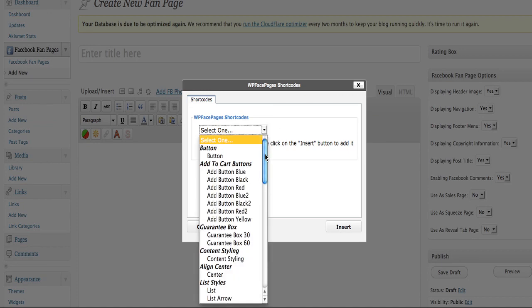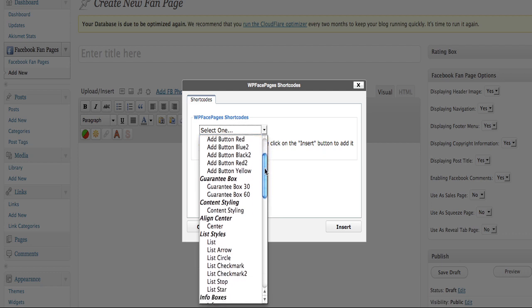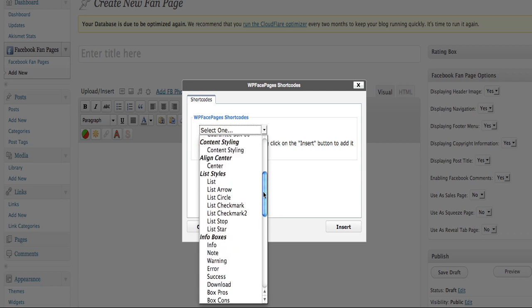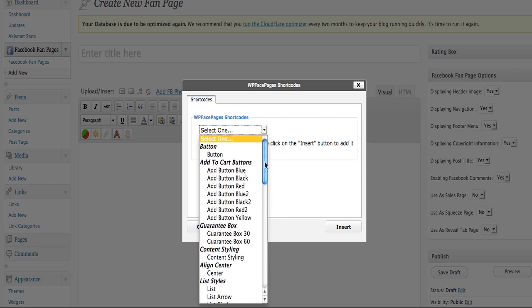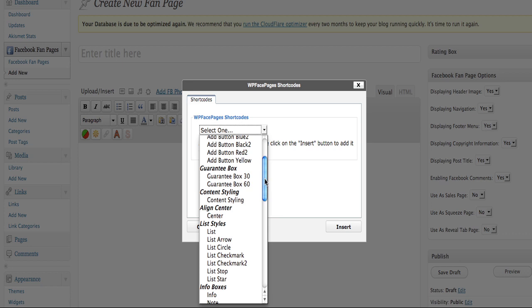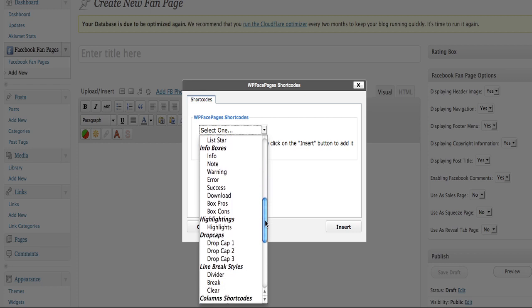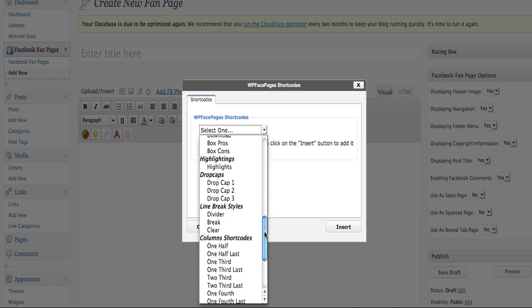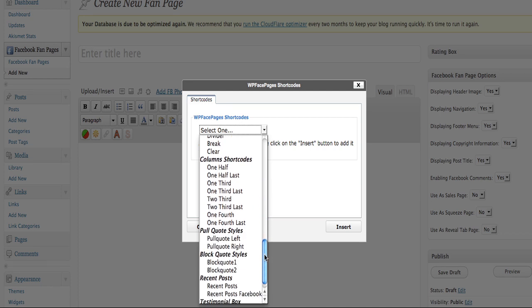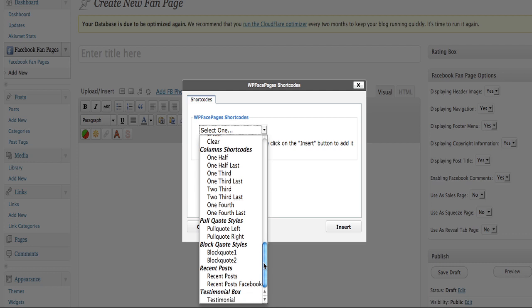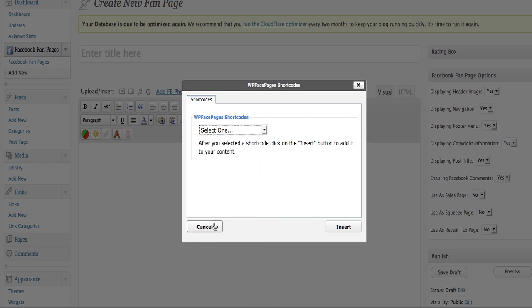Now, in this interface, you have 50 options to go through and choose from, such as add to cart buttons, guarantee boxes, 30 and 60 day options for guarantees, content styling, aligning center, list styles, info boxes, highlights, drop caps, line breaks, and column shortcodes where you can have multiple columns of content in your Facebook page and you can stack them, which is an incredible feature. Pull quotes, block quotes, recent posts, which is a great function, and testimonial boxes. But this isn't it. There's a lot more.